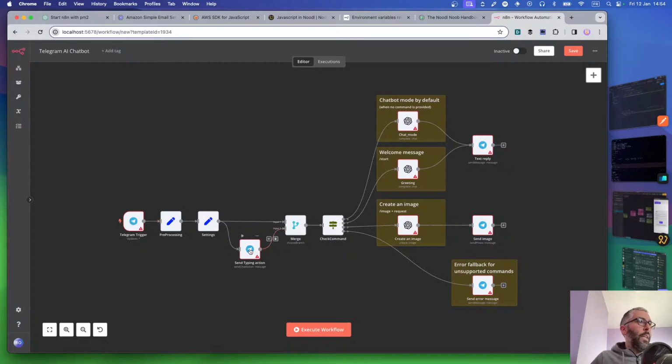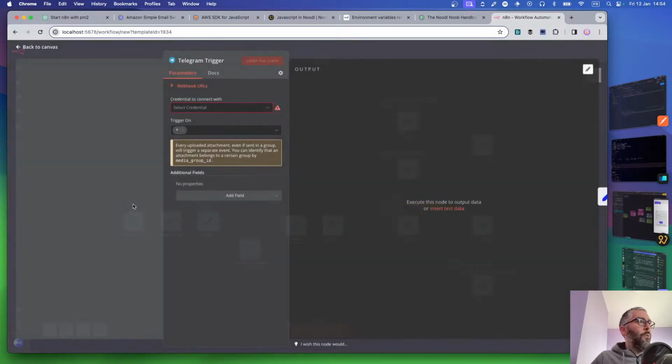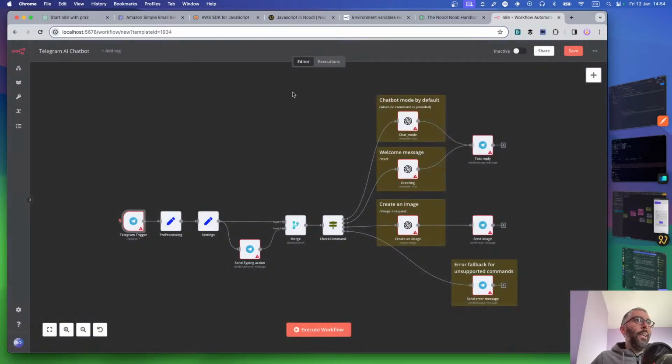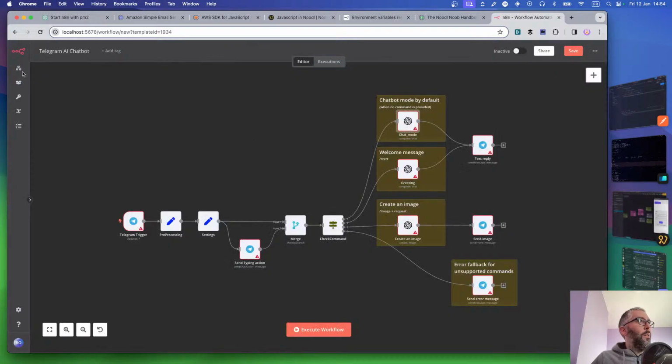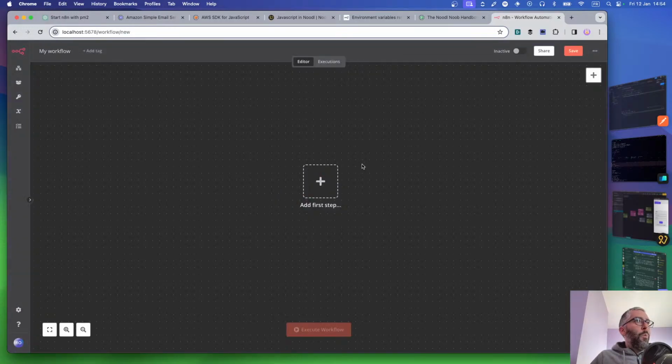You have to connect Telegram to it, obviously. These kinds of integrations require a credential. So you need to create credentials with your Telegram API key or whatever OpenAI API key. You're going to need that as well. So it's really nice that this is all set up and easy to use. Leave without saving, please. But we're going to start from scratch.